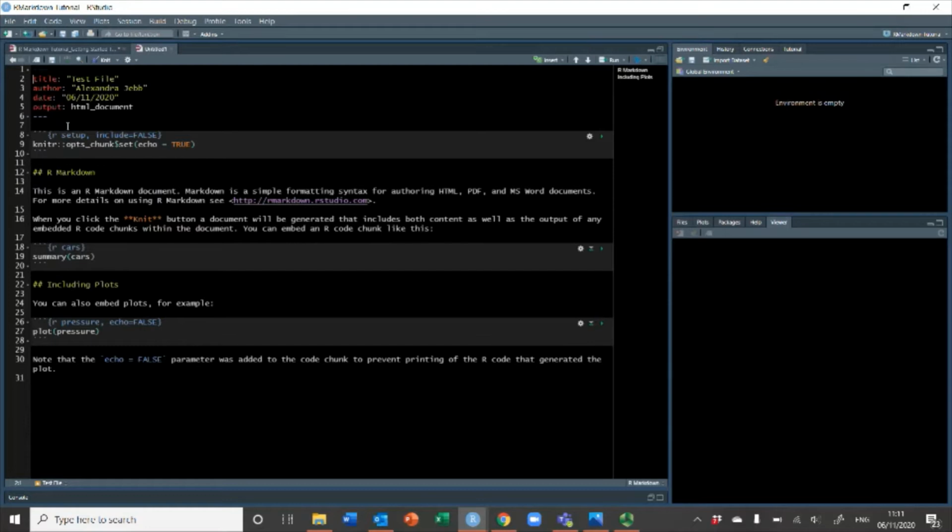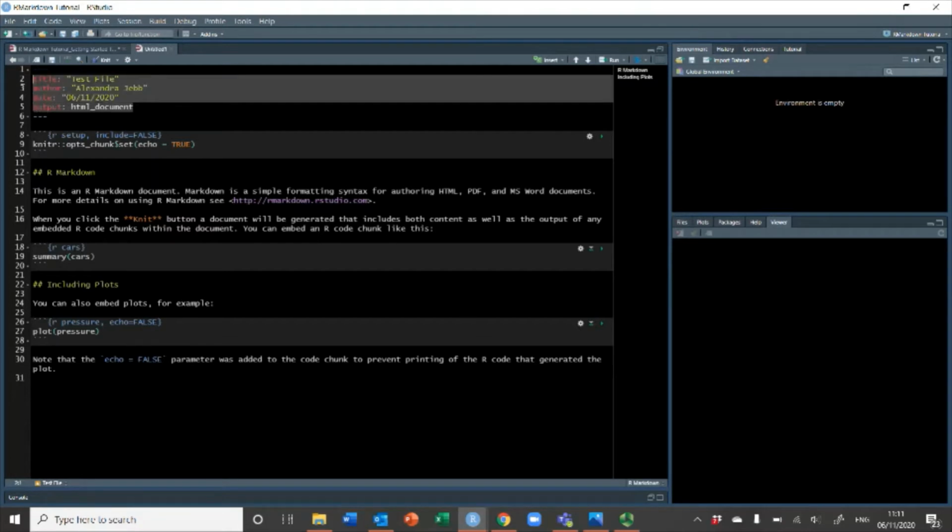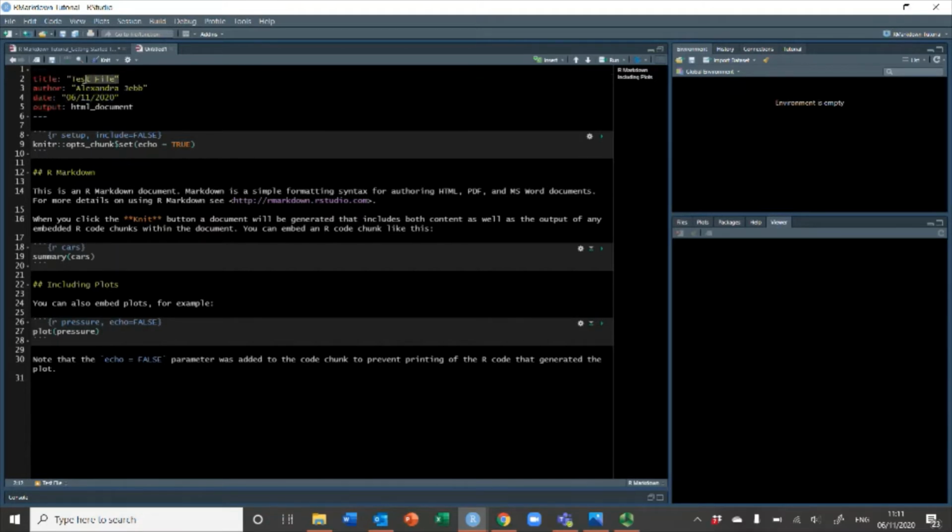And you can see when the document opens, it gives us what we call a YAML header. So this is all the fundamental metadata for the document. We've got our title that we typed in called test file, the author, the date that we created it, which hopefully should be today, and then the type of output we want. And we can modify that a bit more later.